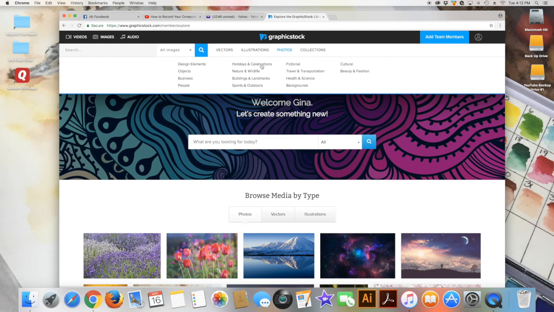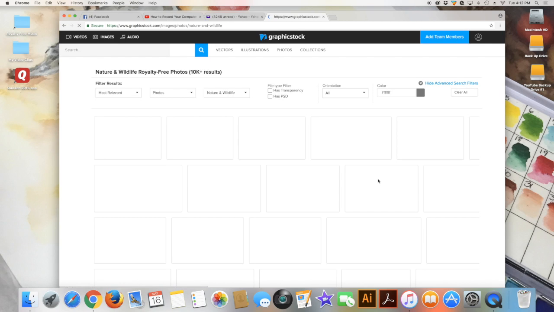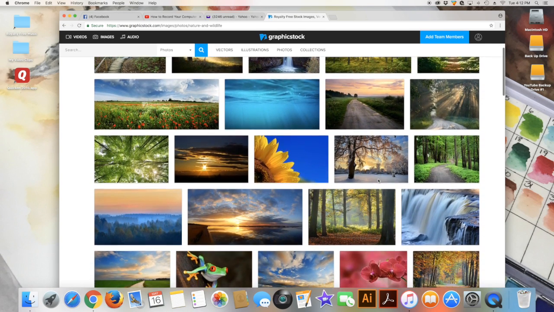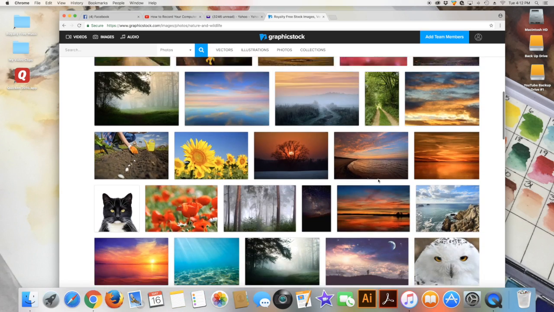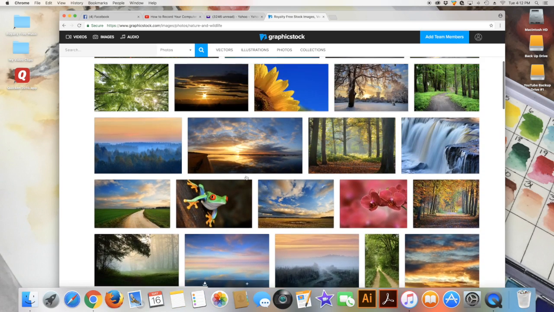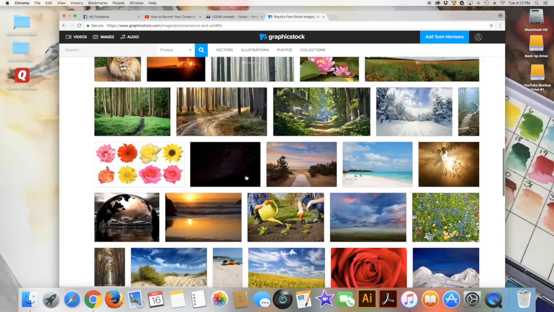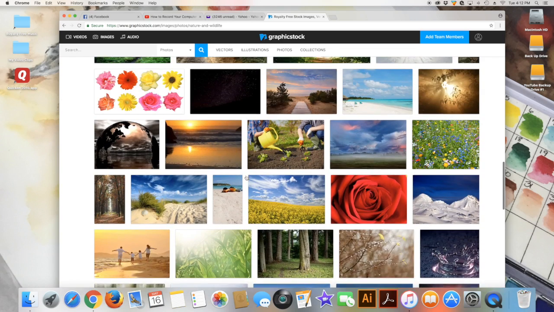The photos section I love. As a watercolorist and mixed media artist, I find tons of inspiration in the photo section, especially in this part, nature and wildlife. I can't wait to paint some of these images and/or use them in backgrounds and grab and glue. There are really truly some wonderful images here. This is just the first page of them. There are thousands of images on this website.